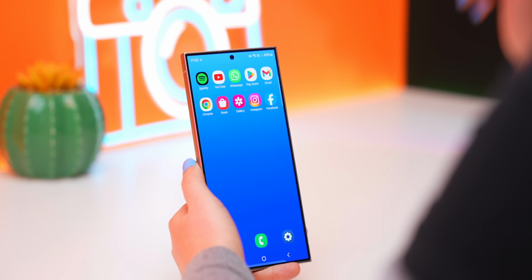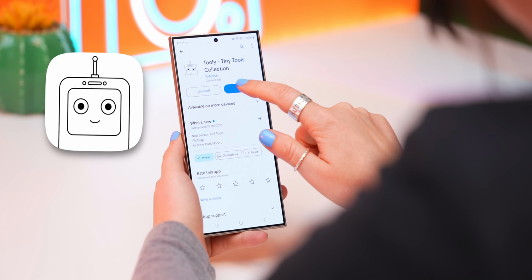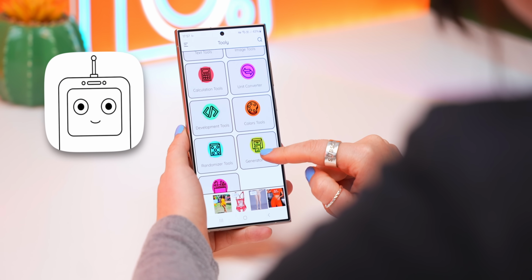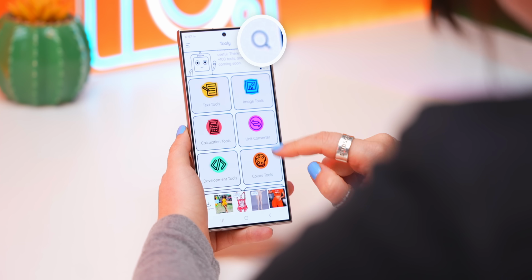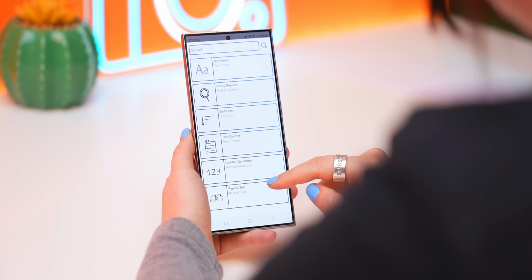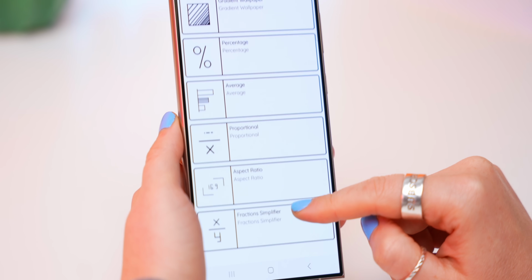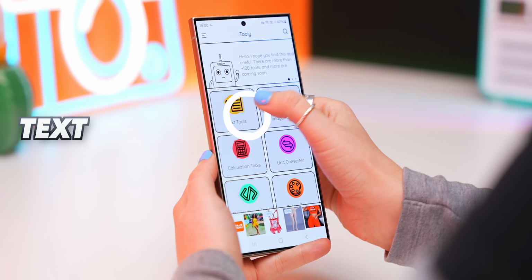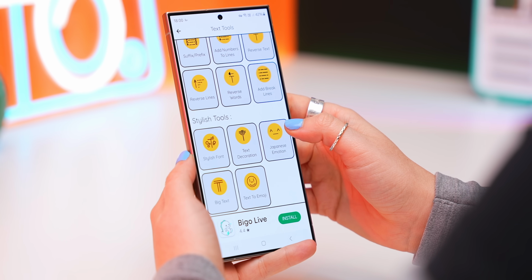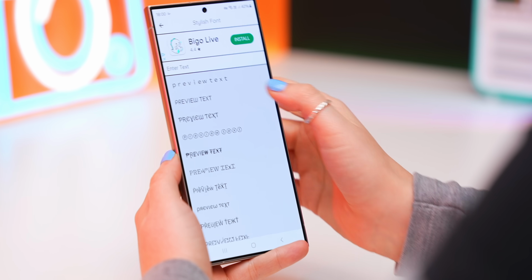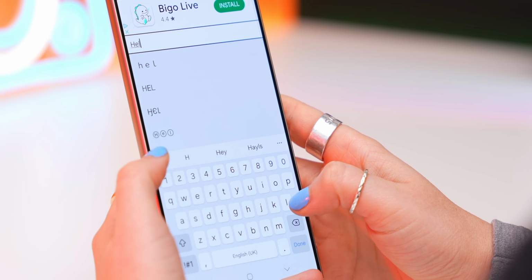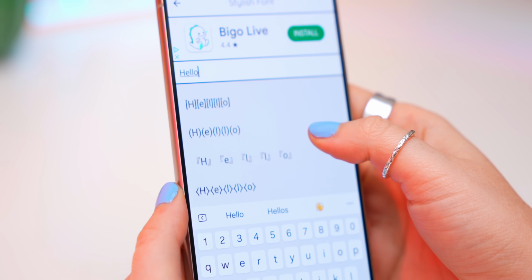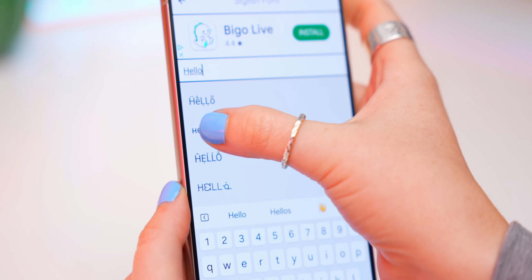So now let me show you how you can turn your phone into a tiny toolbox by using this app called Tooli. It has a bunch of different tools in it that are categorized based on what they do. Or you can also tap on this search icon and check out all the tools you can get on here. Like there's literally over 100 tools. Some of my favorite ones are definitely the text tools, like this one right at the bottom called Stylish Fonts. In here you can just type out some text, whether that's a message, a note, or whatever it may be, and then choose a style you'd like the most and just tap on it to copy.